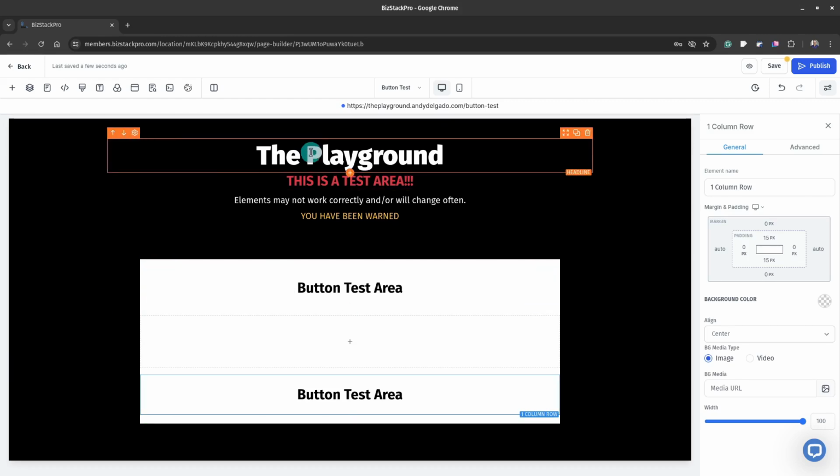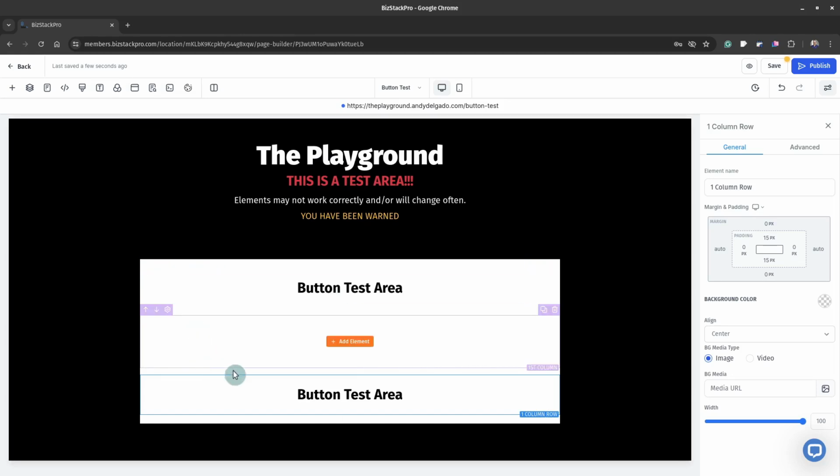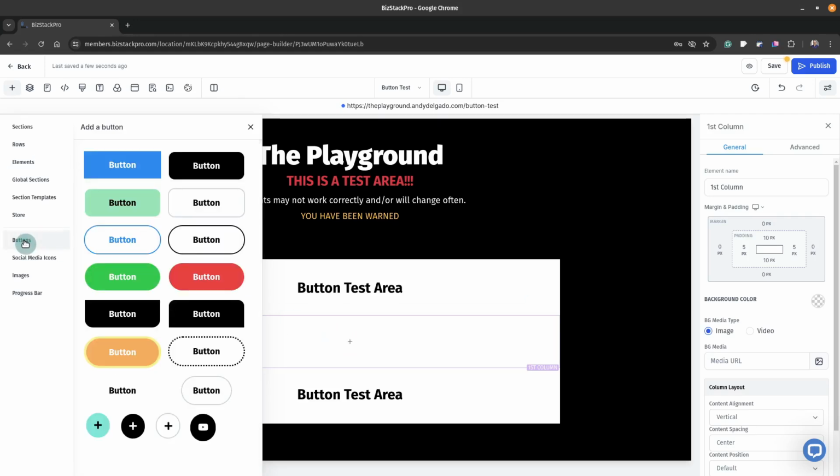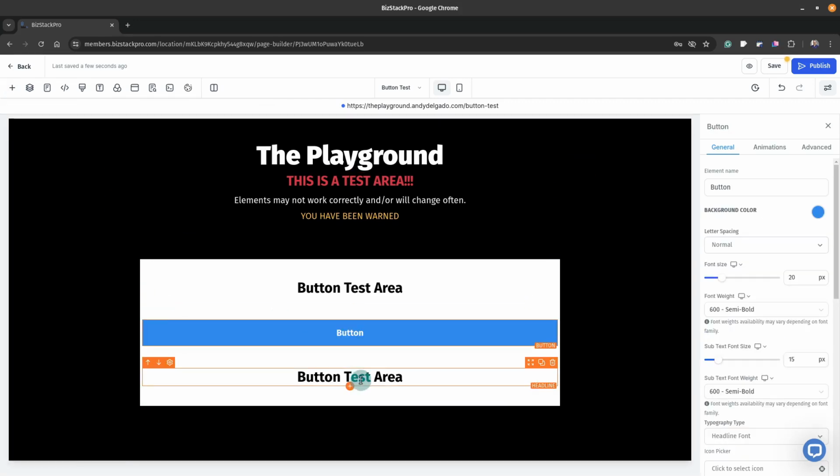You see I basically have a little page set up with another section that says this is a test area, and we're going to add a button now. The easiest way to do that is to come over here, buttons, and I like just to add this plain old blue button, and then we can make it look better. Now, you probably don't want your button to be as wide as your section, and I don't either.